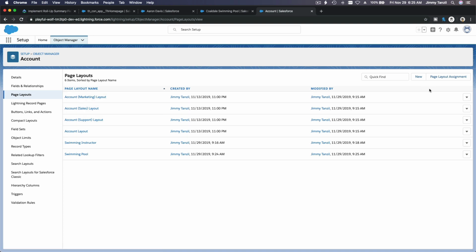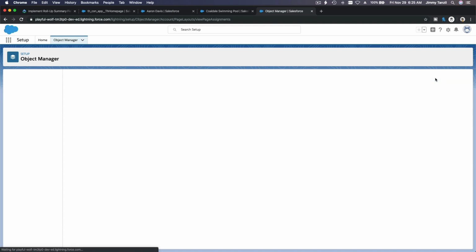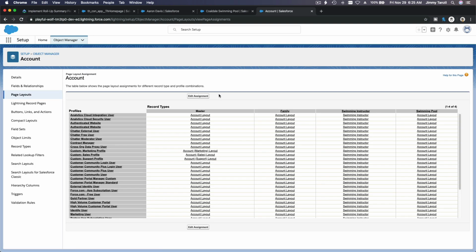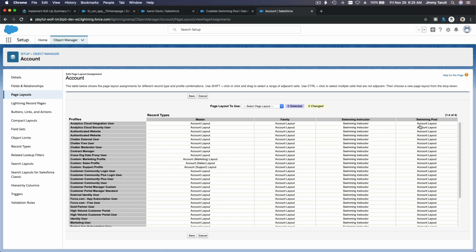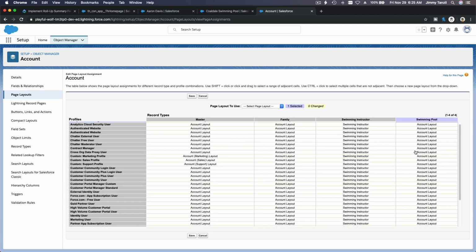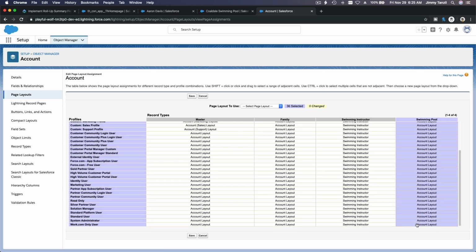And then we are going to assign it. Remember to always assign it after you create it with everything. You create a field, you put it somewhere. Otherwise, it's not being used, right? So we have swimming pool here. So I'm going to edit the assignment. This swimming pool, I'm going to select everybody's swimming pool layout and change it to the swimming pool. Okay, and save it.